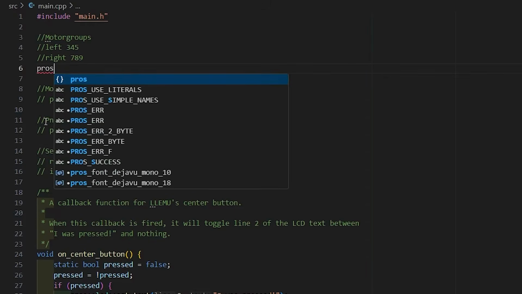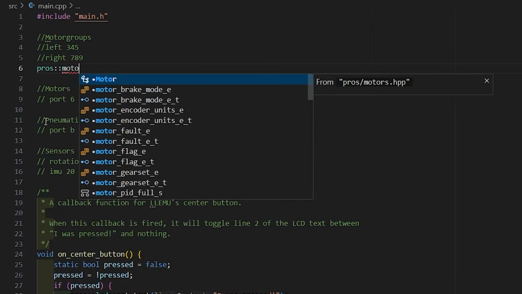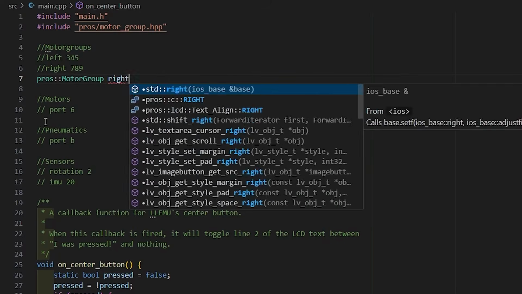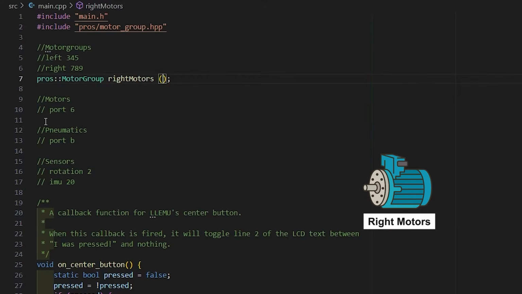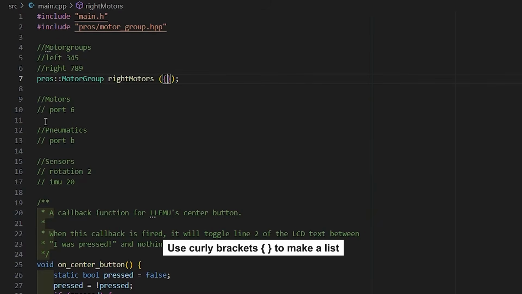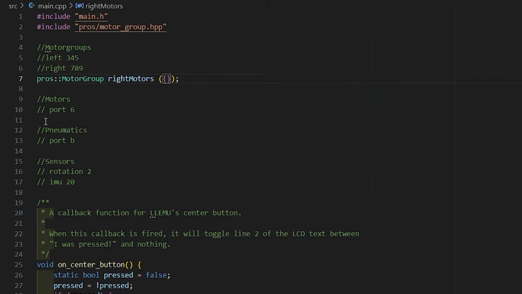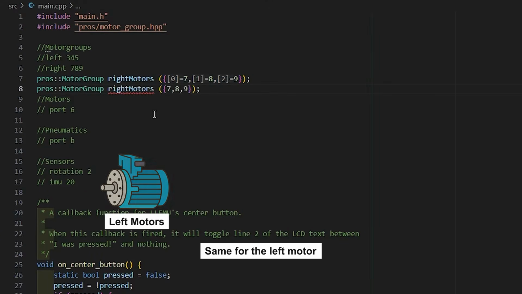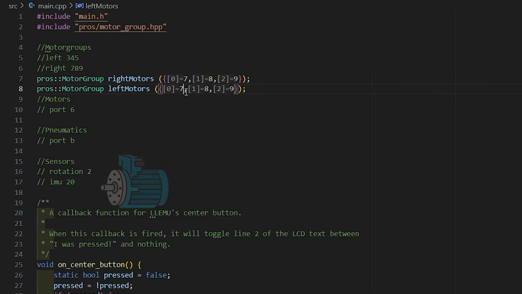So I'll go pros, then ::motor_group, and then right motors. And this is where we're going to put our port. But since we have more than one port, we have to use curly brackets to make a list. Since we know that our right motors are in 7, 8, 9, we can just go 7, 8, 9. And then I want to do the same for our left motors, which is 3, 4, 5.